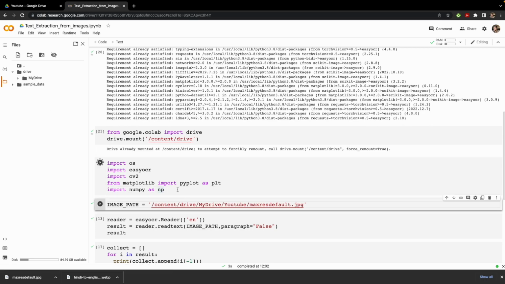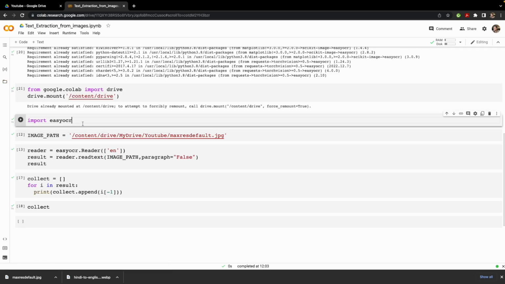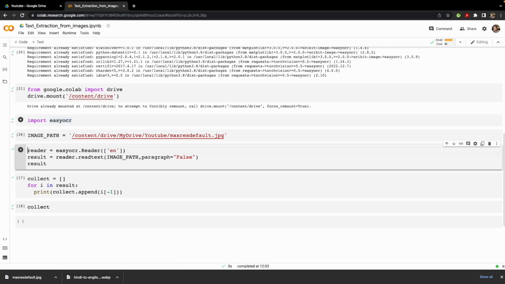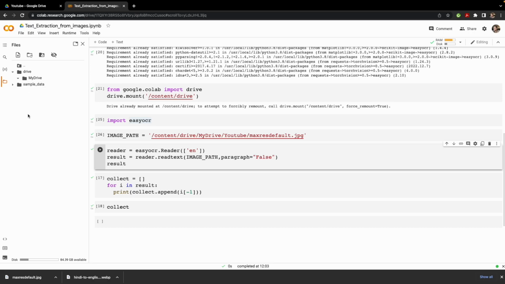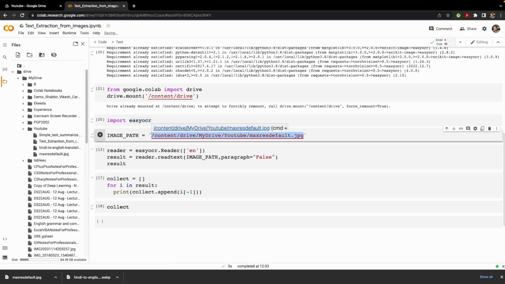Then I import some dependencies. No other libraries are required, so you can just import EasyOCR. Then you can pass the image path as a string. Here my image is at this default path. I will just copy the first image, the Hindi to English translation one, and paste it here.